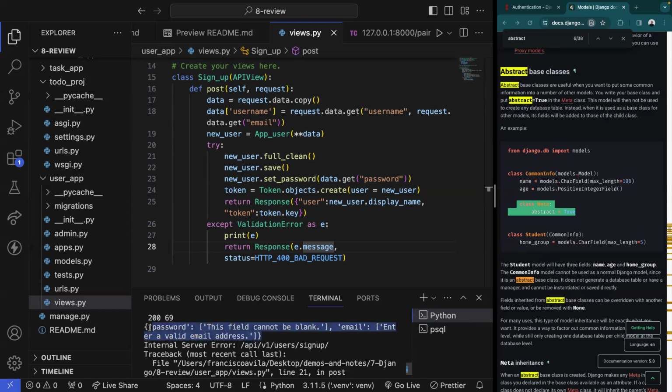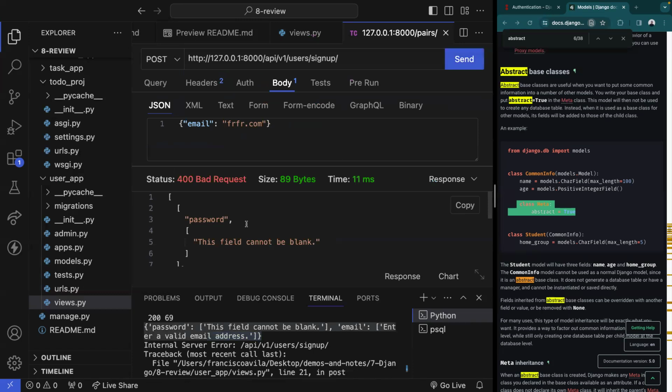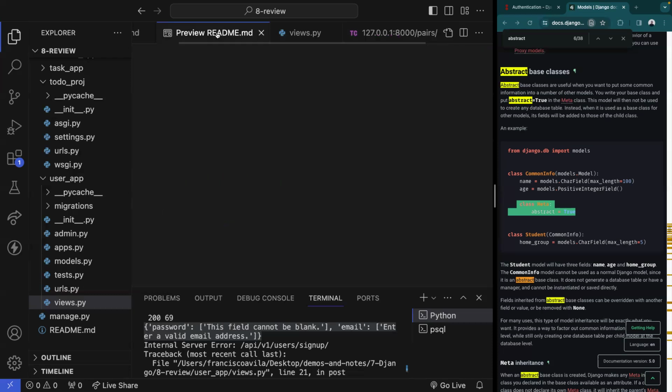Okay, so it looks like e will actually return the message itself. So let's do that. And let's send the request one more time. All right, there you go. So now we get the 400 bad request with password: this field cannot be blank, and email saying enter a valid email address. All right, awesome. So that takes care of our first endpoint.